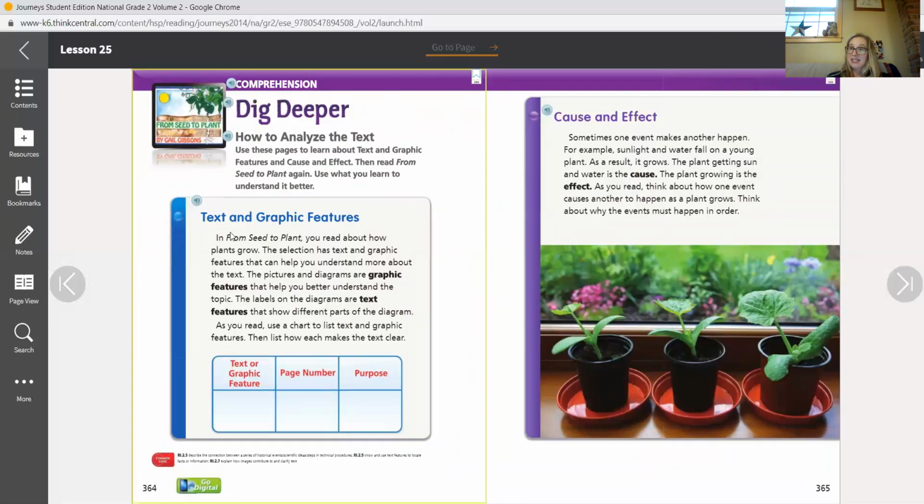This is your focus skill for this week that we talked about at the beginning, text and graphic features, and you're going to be looking a little more at cause and effect with this story. Thank you for listening to this read.